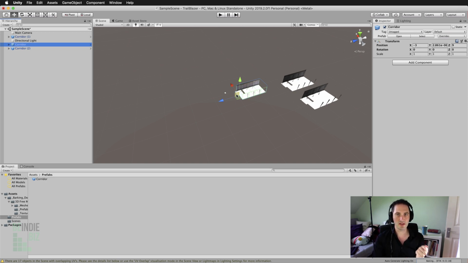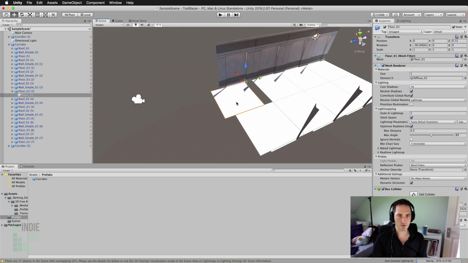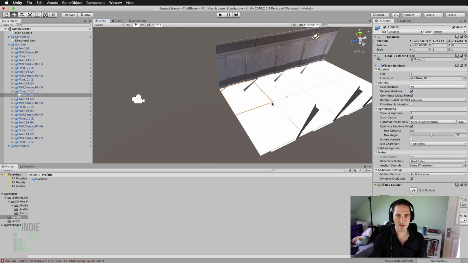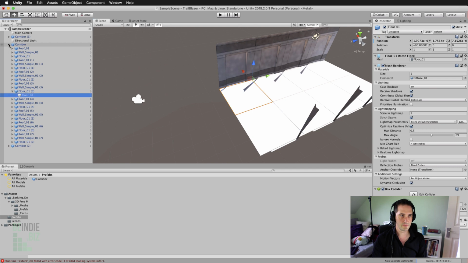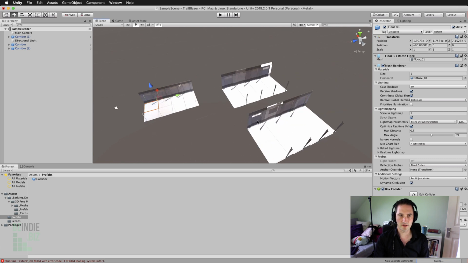This is a really powerful feature. It means you can edit one section of the environment, and wherever that element is duplicated, the changes will all be updated instantly. But of course, I don't really want the floor to be like that, so I'm just going to grab that and move that back into place like this. Grab the corridor again, drag and drop it down to the bottom, and there we have it. All of these other pieces have been updated.